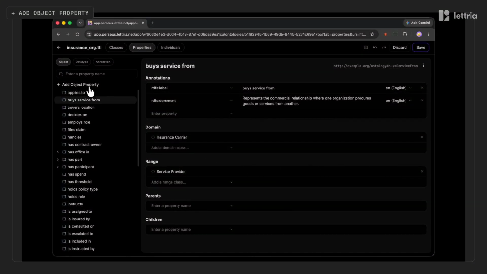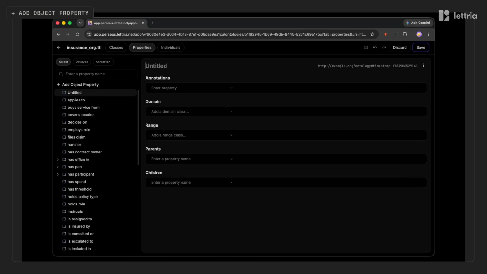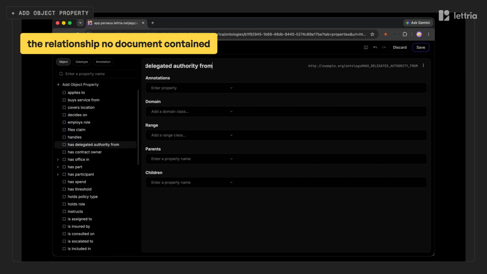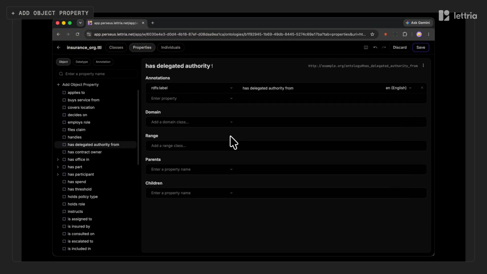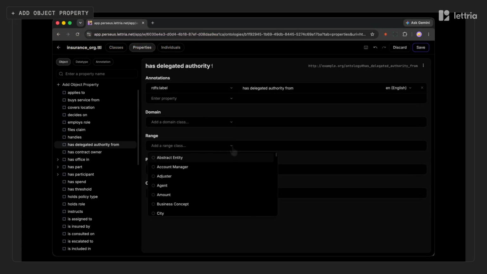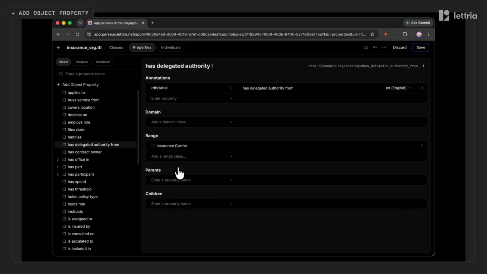Next, something the documents never said. In this business, a managing general agent holds delegated authority from a carrier. It underwrites on the carrier's behalf. That is the relationship the entire market runs on. And no handbook spells it out, because everyone in the building already knows this. So we add has delegated authority from as a new object property. This is the part no model can likely do for you, properly accounting for undocumented or tribal knowledge.